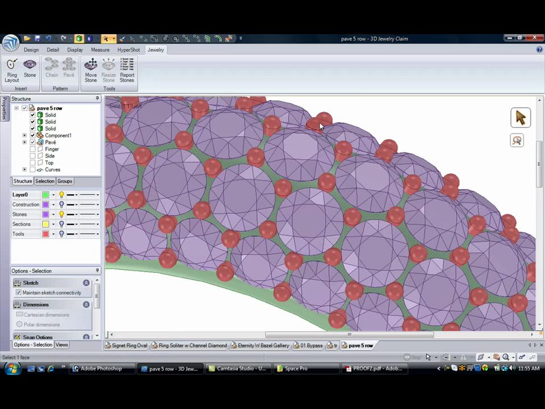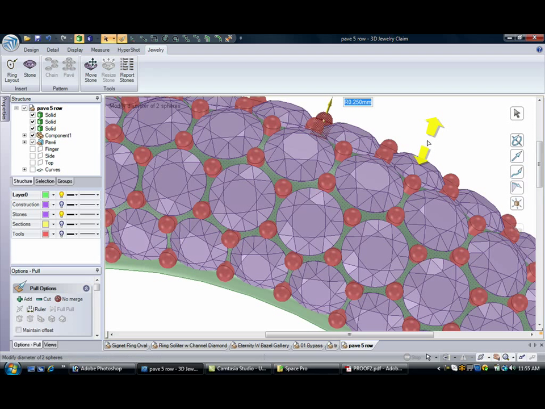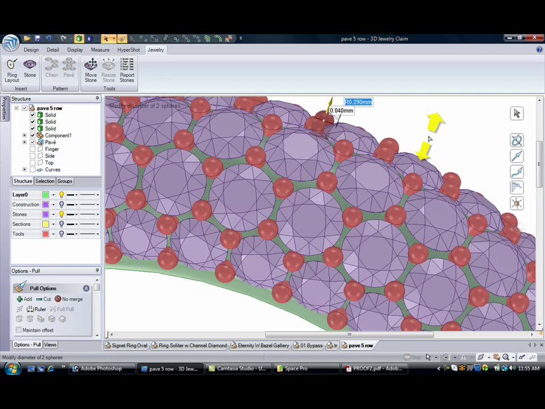If you bring the stones back, we decide that we want to change the size of the prongs, we can simply select the prong. All we need to do is select one prong, and by a simple pull we can change the size of each prong. We can make them bigger or smaller.